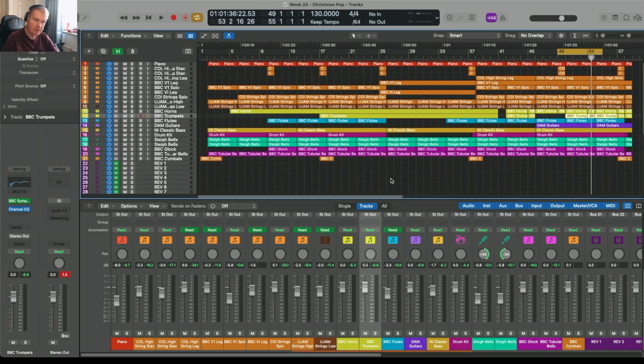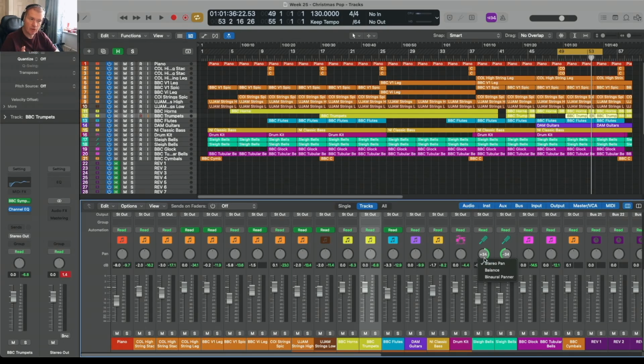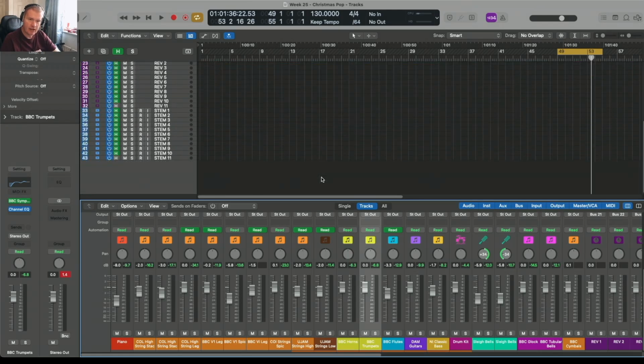I've also done a bit of panning. So remember we had the two sleigh bell tracks slightly detuned. What I've done is panned one to the right and one to the left. Remember, if you're doing this, always do stereo pan, not balance, because balance, which is the default setting, removes one of the left or the right side from the stereo image. So make sure you do stereo pan. That's very important.